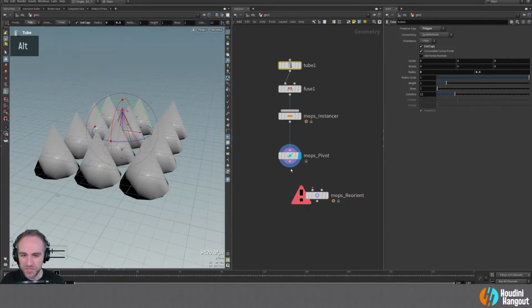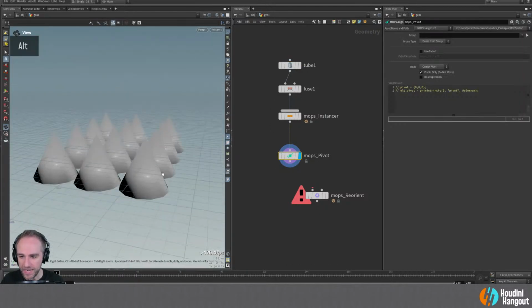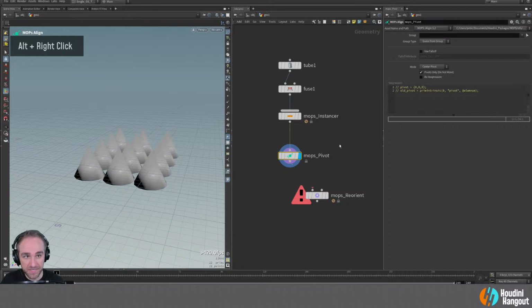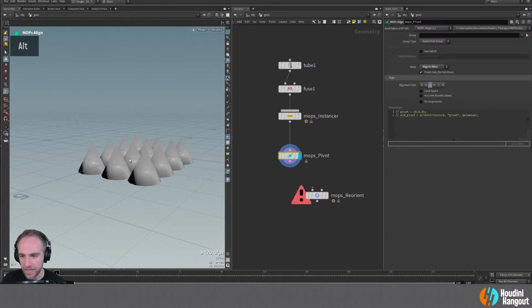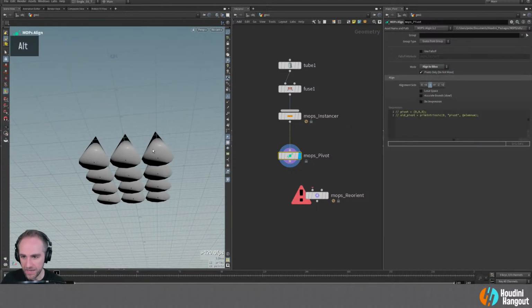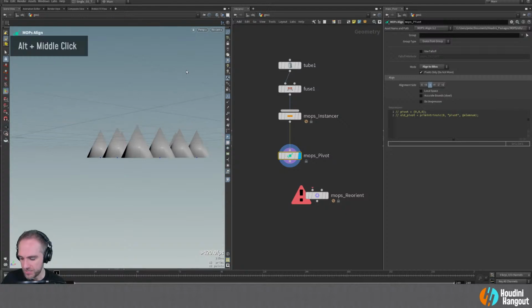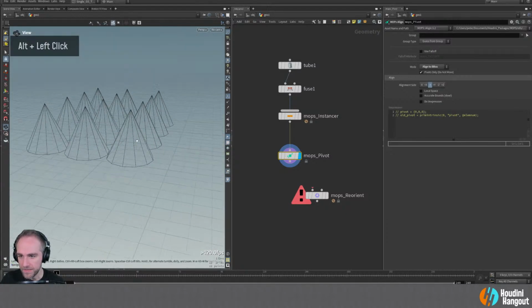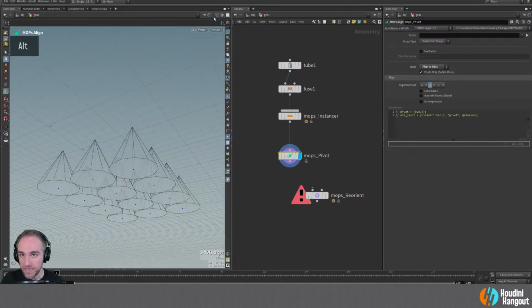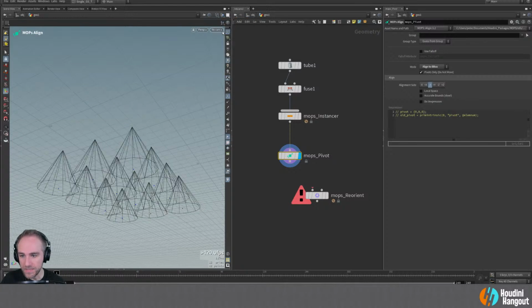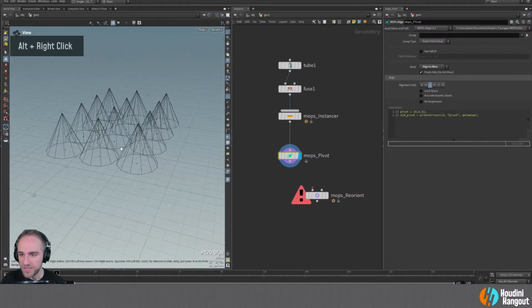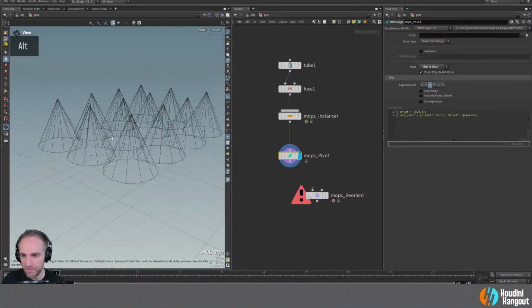So with our MOPs pivot, what we can do is adjust the pivot position for these. We could center the pivot, or we could align it to the bounding box. If I change this to, there we go, this will probably be a little easier to see. I'm just going to do this so we can see it a little bit better.